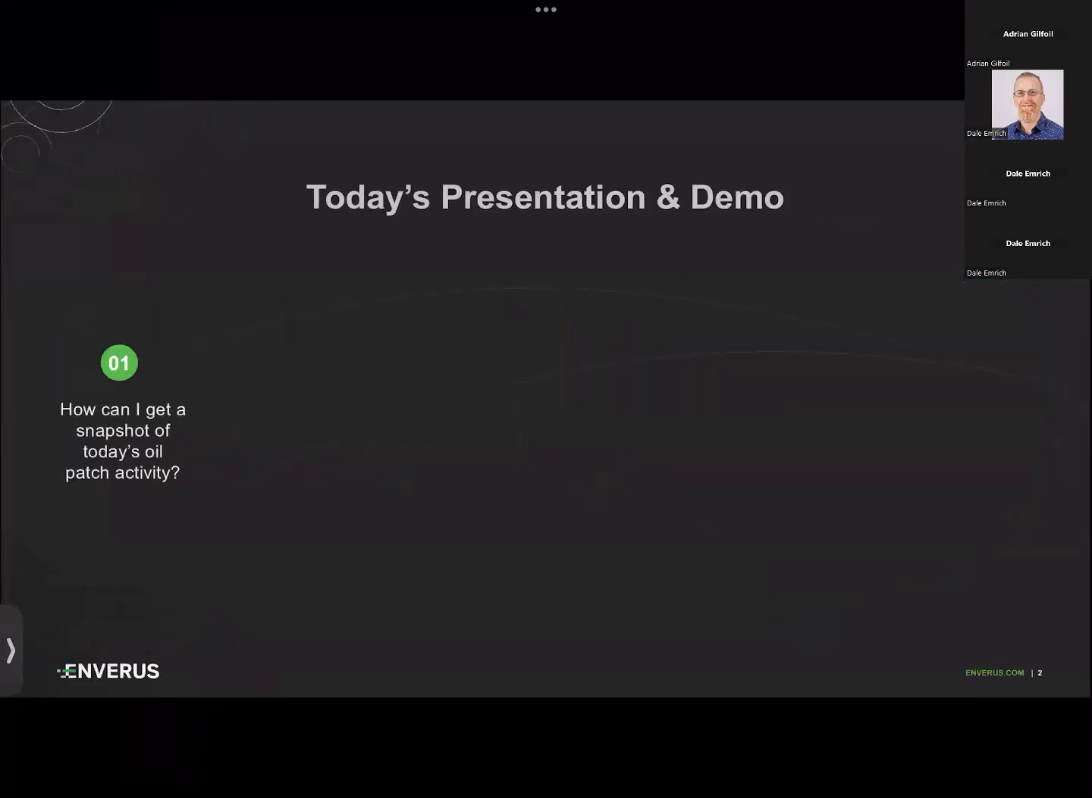So today's presentation and demo is really going to focus on a set of questions. Number one, how can I get a snapshot of today's oil and gas activity in the oil patch? What are some ways to find growth opportunities around that activity?